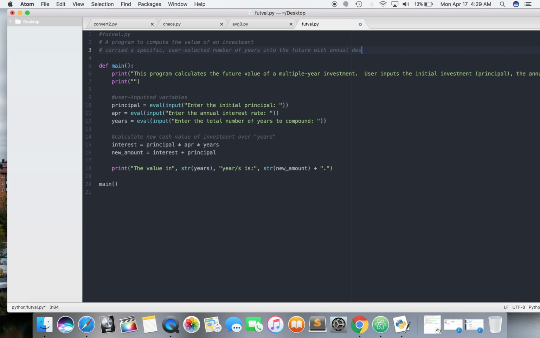With annual deposits. So just reading it again, it seems like it's a fixed amount every year starting from year 1. Let's assume the formula changes if the deposit's made at the end of the year. So let's make the assumption that they're made at the beginning of the year.